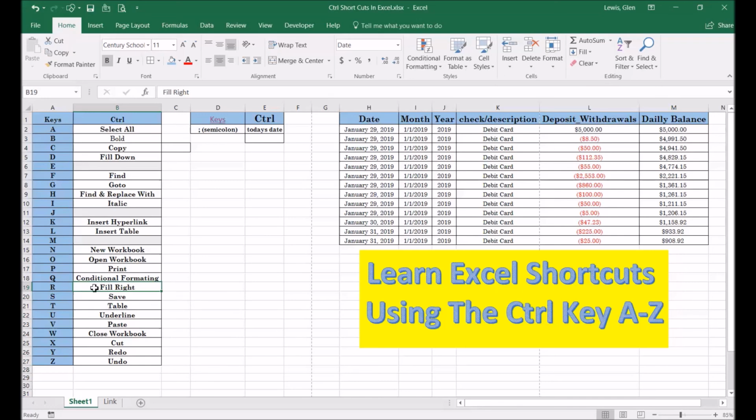The next one is Fill Right. So if you go over here, let's just type something right here, TTT. You want Fill Right, we're going to do Control R. You see how I took that and put it over here, Control R. So I'm going to hit an undo.